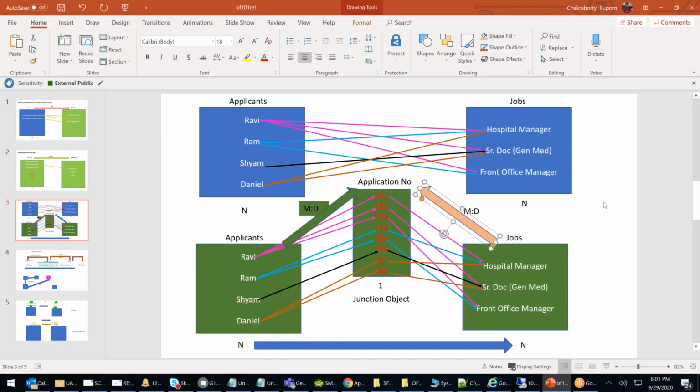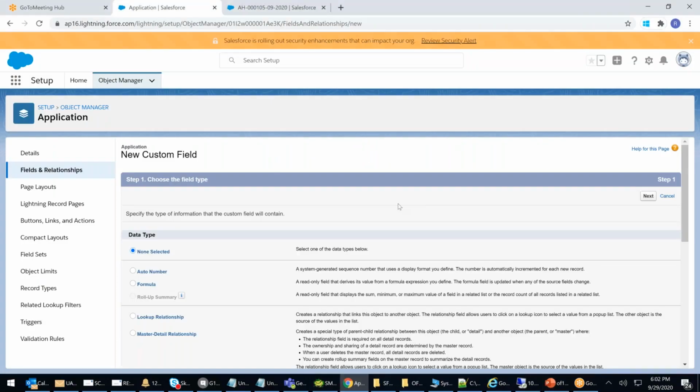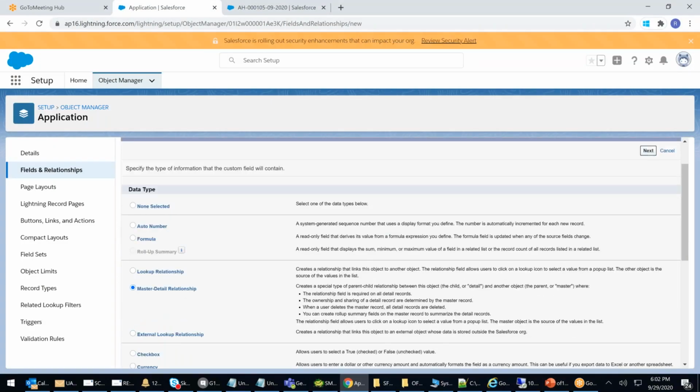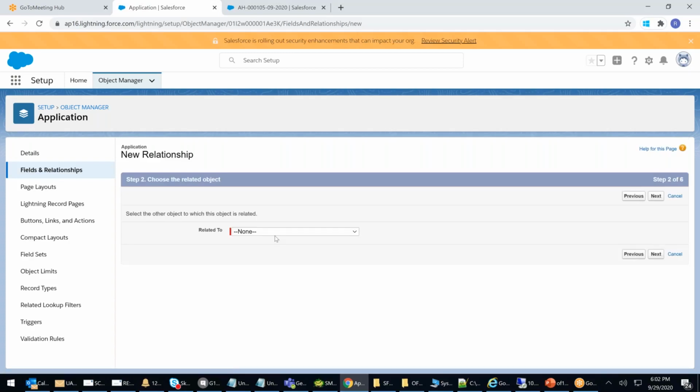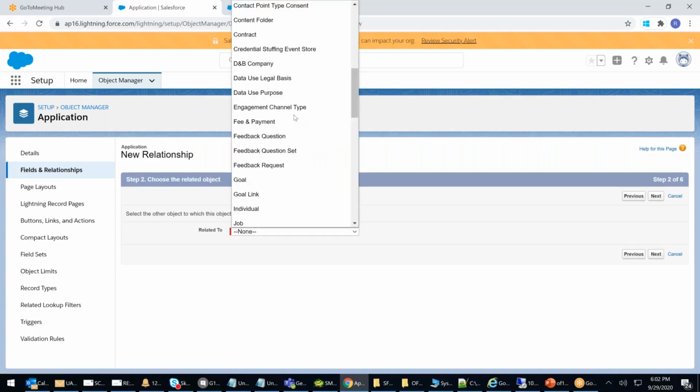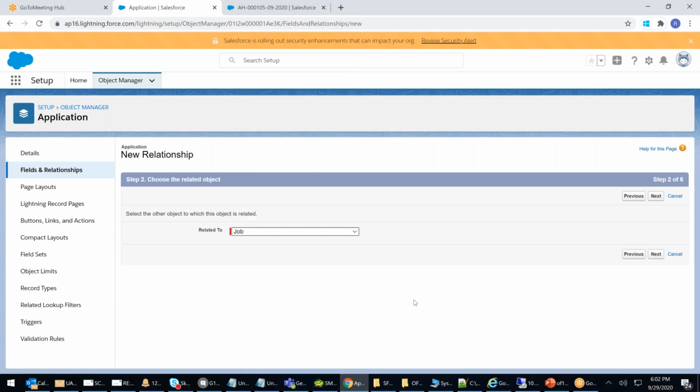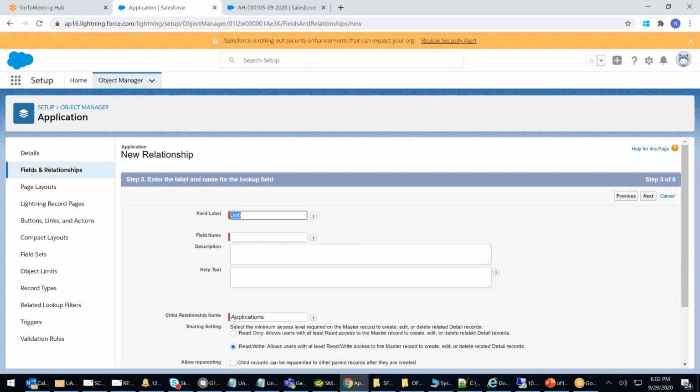I'm on this now. Here also I have to create a master-detail. Let's go back. I once again select master-detail. See, 2 master-details I'm creating. Second one, where? To job. Job became the parent. Application will become the child. Wherever you're connecting to, that becomes the parent always. Click next. Click next.